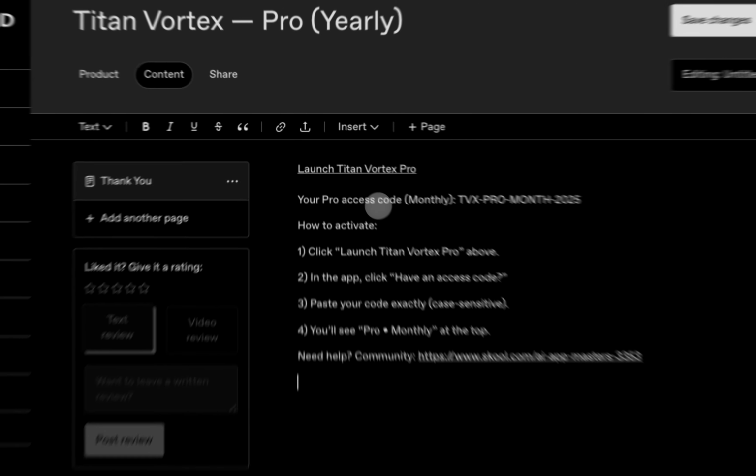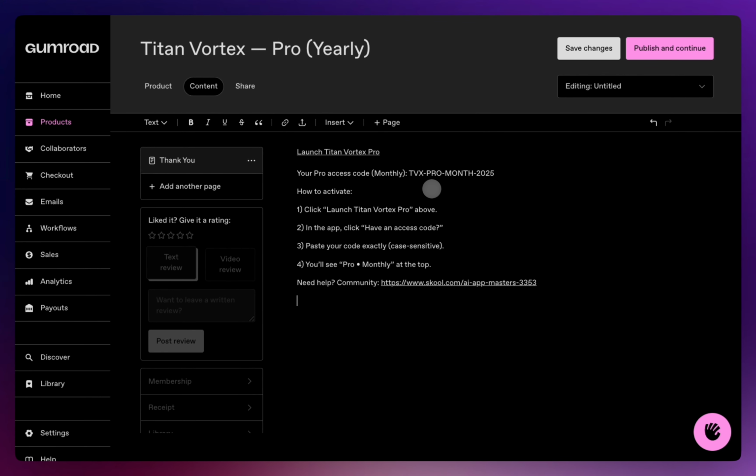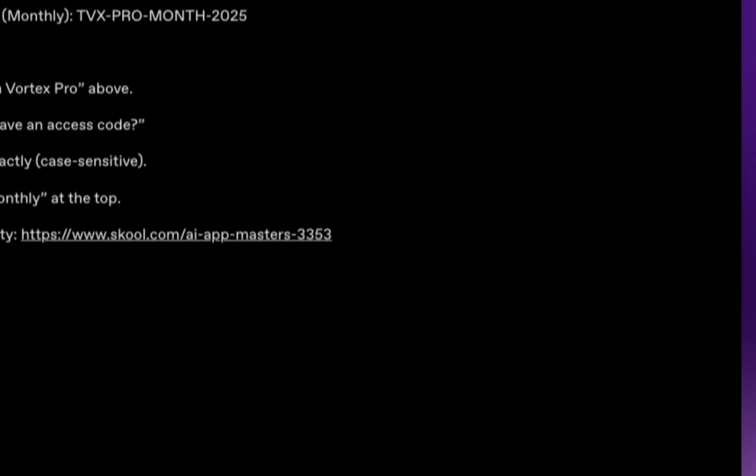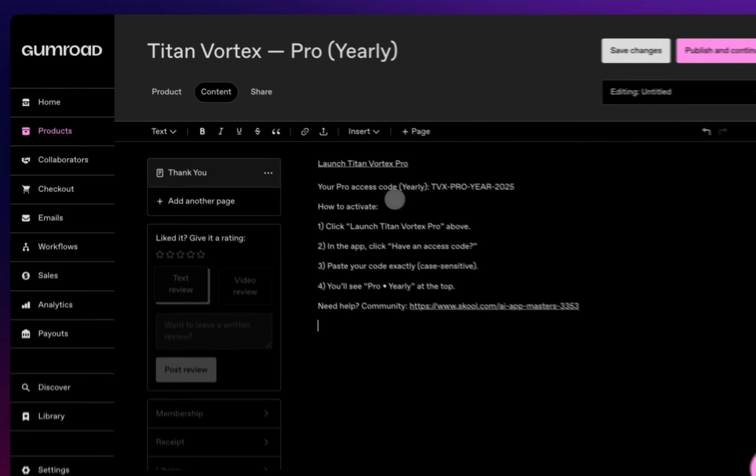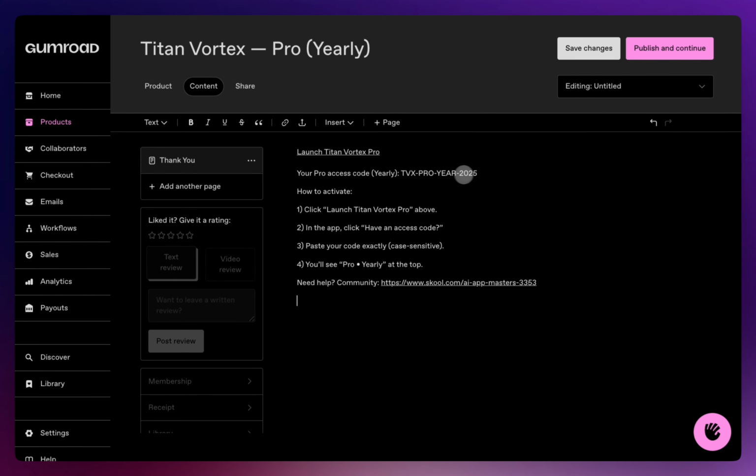So I'm going to come down here, paste the yearly one, which that isn't the yearly one actually. Jeez. Keep messing that up. And if you guys are following along, I'm going to show you now. There's the yearly. As you can see, the code's a little different. Other than that, it tells them to launch the Titan Vortex Pro above link. Boom. It's going to open up the app.